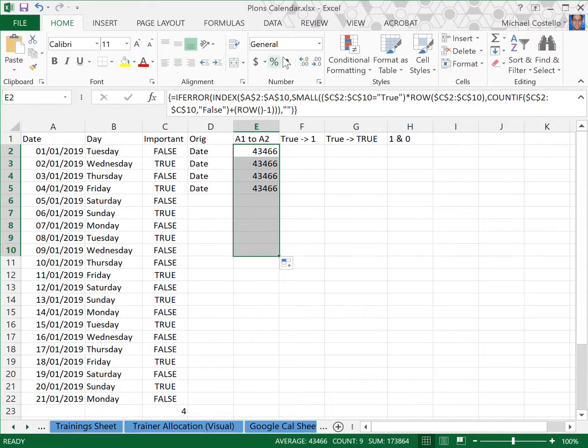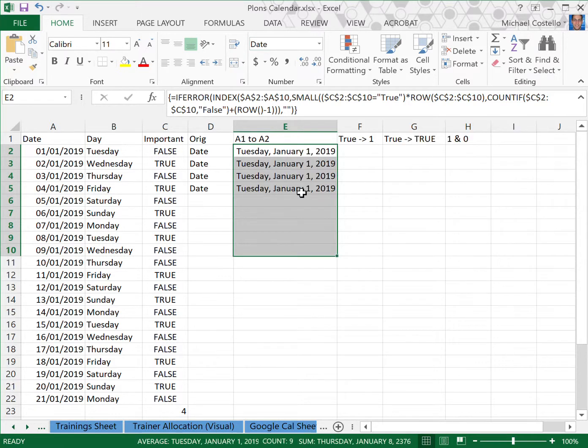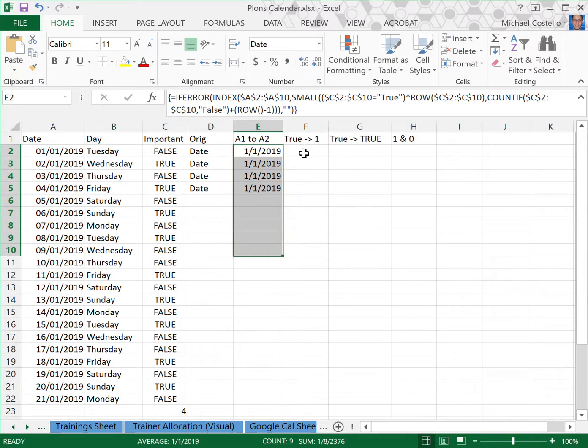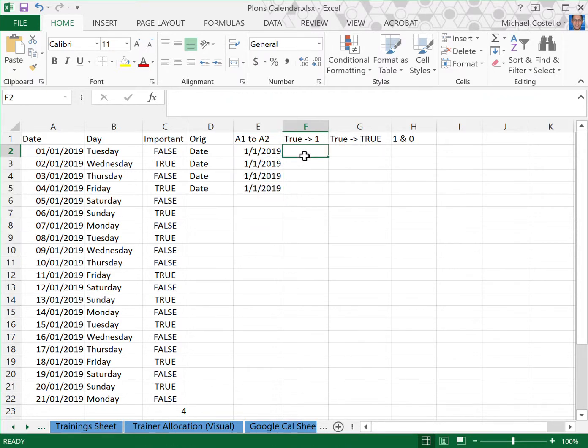I can also format that cell so that it comes up as a long date or something. I'm going to do short date to make it a little bit shorter. But it's all, again, the same date, so that seems a little bit strange to me. I'm not sure why that's happening.